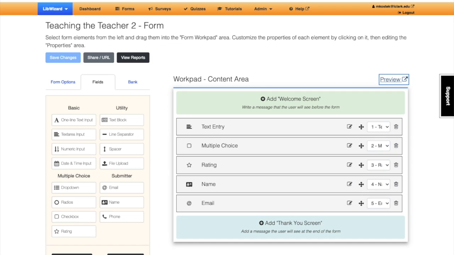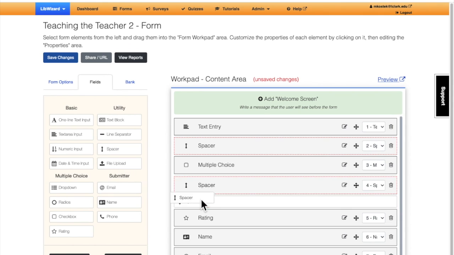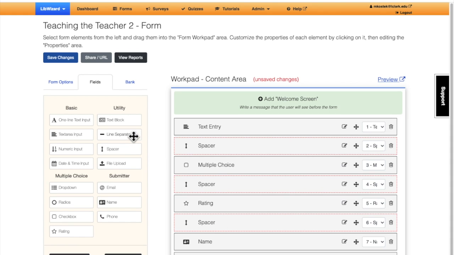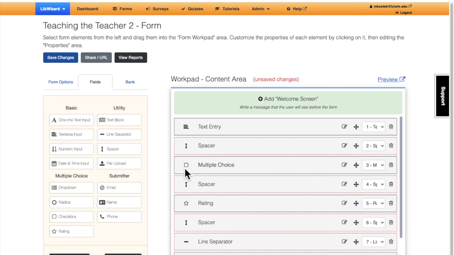Finally, the utility fields. These allow you to space out your questions or add a separation line. You can have students attach files, pictures, or videos with the file upload, or you can add your own text block or picture, especially at the top if you have a look and feel you're going for.